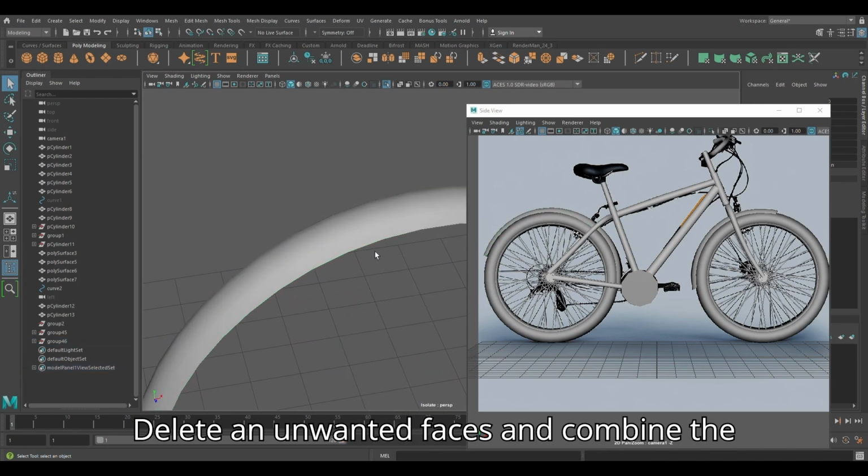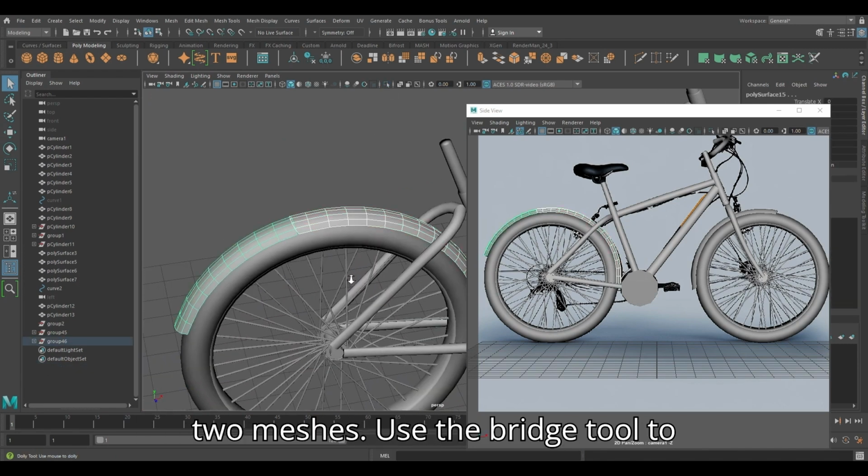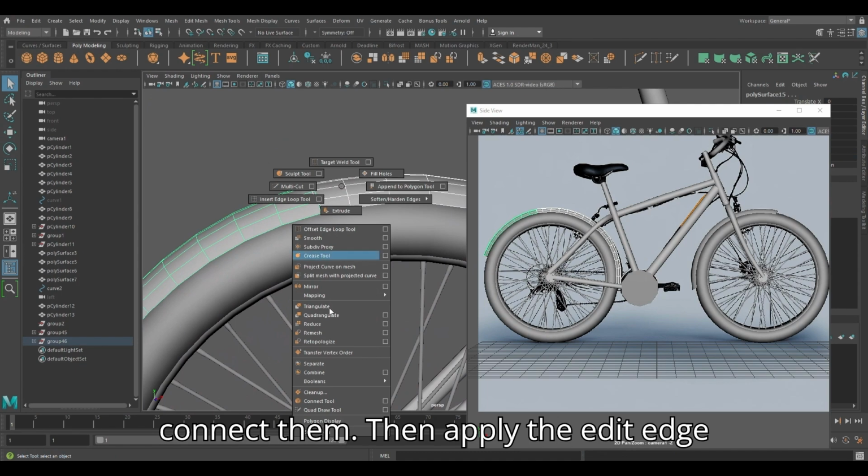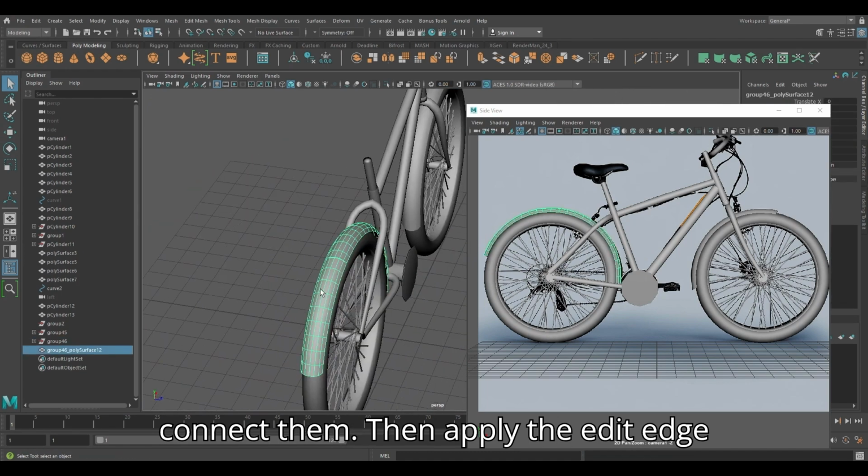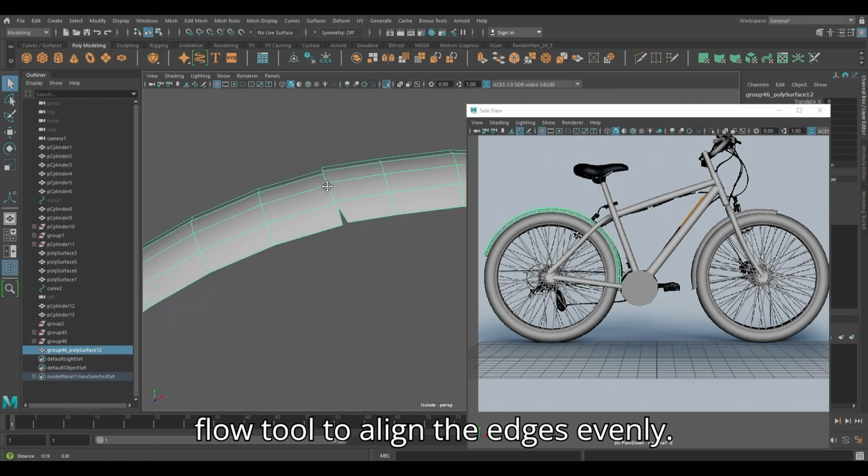Delete any unwanted faces and combine the two meshes. Use the bridge tool to connect them. Then apply the edit edge flow tool to align the edges evenly.